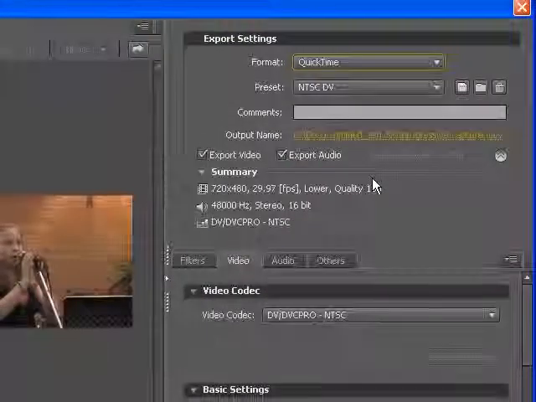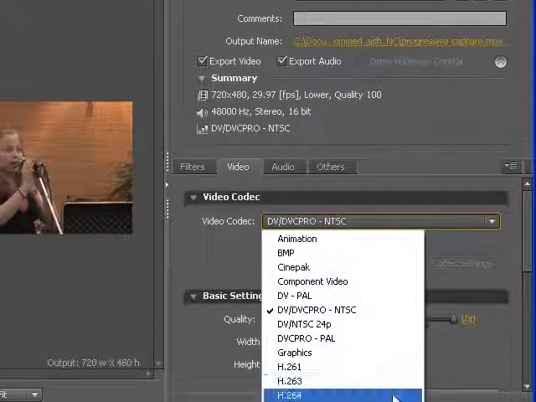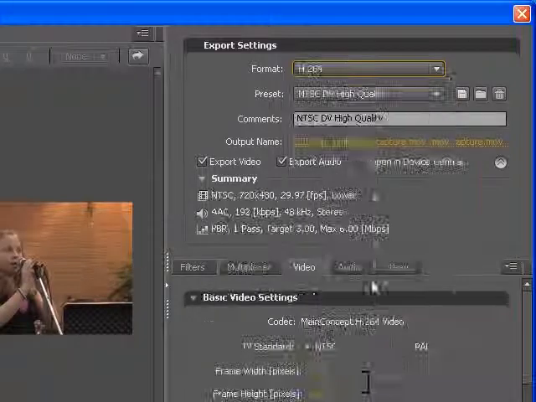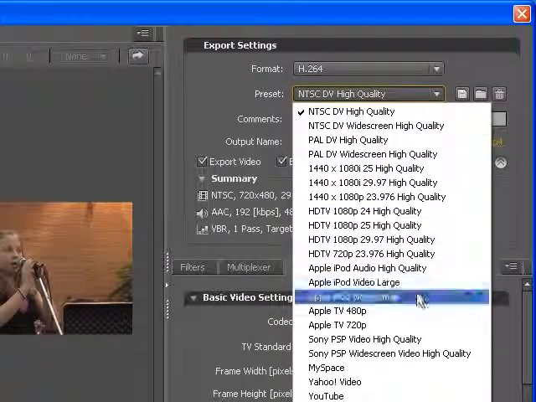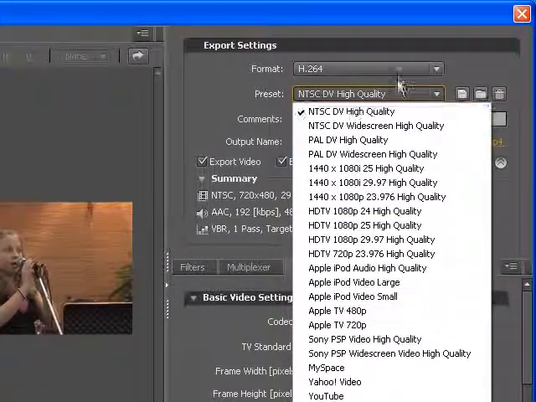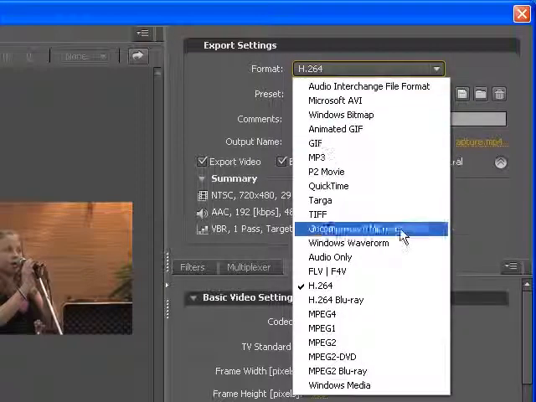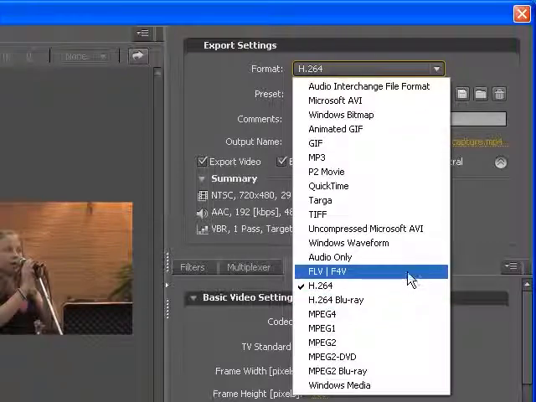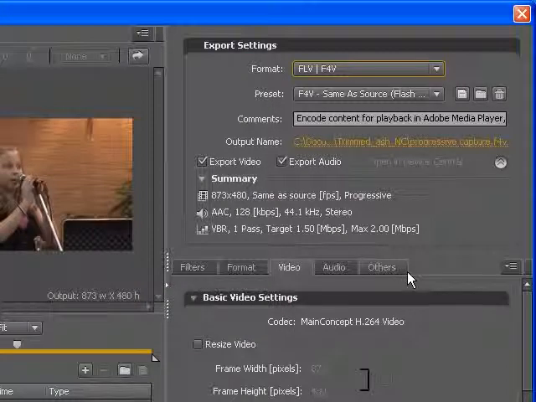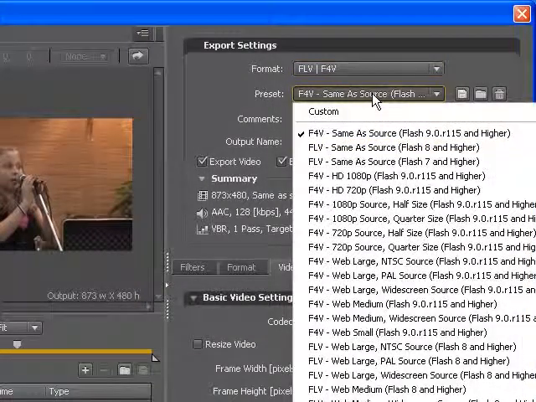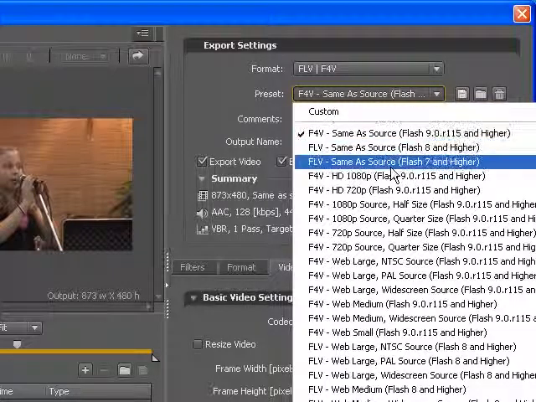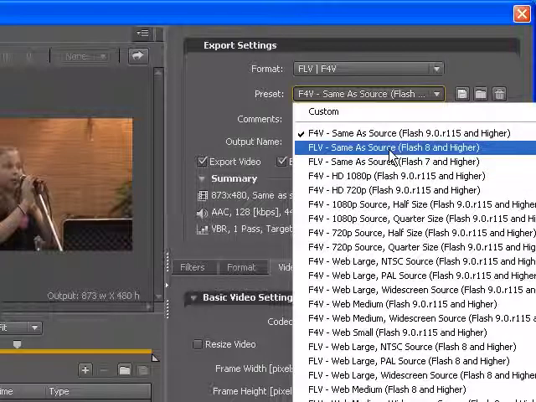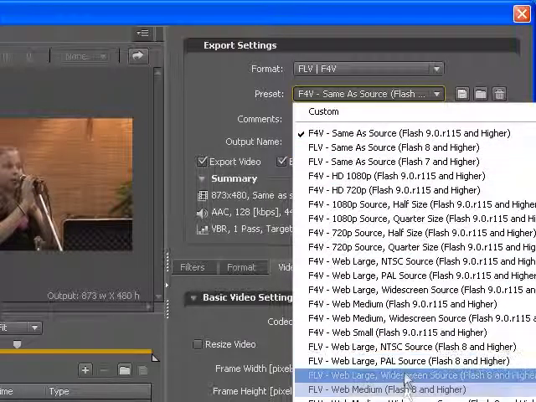Choose QuickTime to produce an H.264 file for QuickTime, H.264 to produce a file for devices, H.264 Blu-ray to produce H.264 video for Blu-ray discs, and FLV/F4V for Flash. I'll choose that here. Then choose a preset. Note that the F4V presets produce an H.264 file, while FLV presets produce a VP6 file.